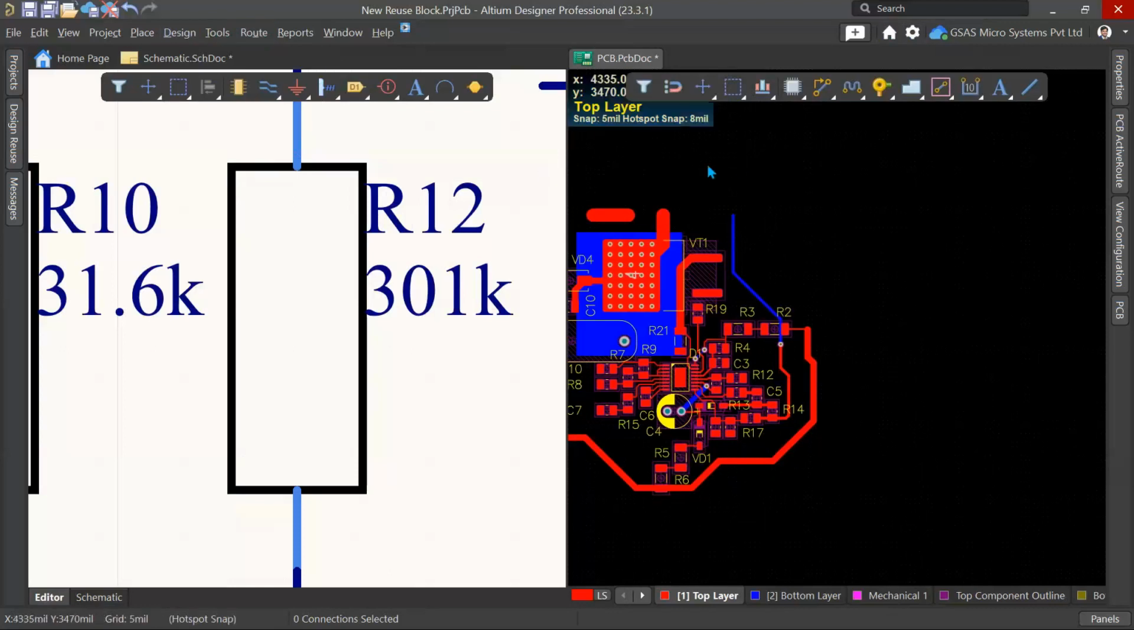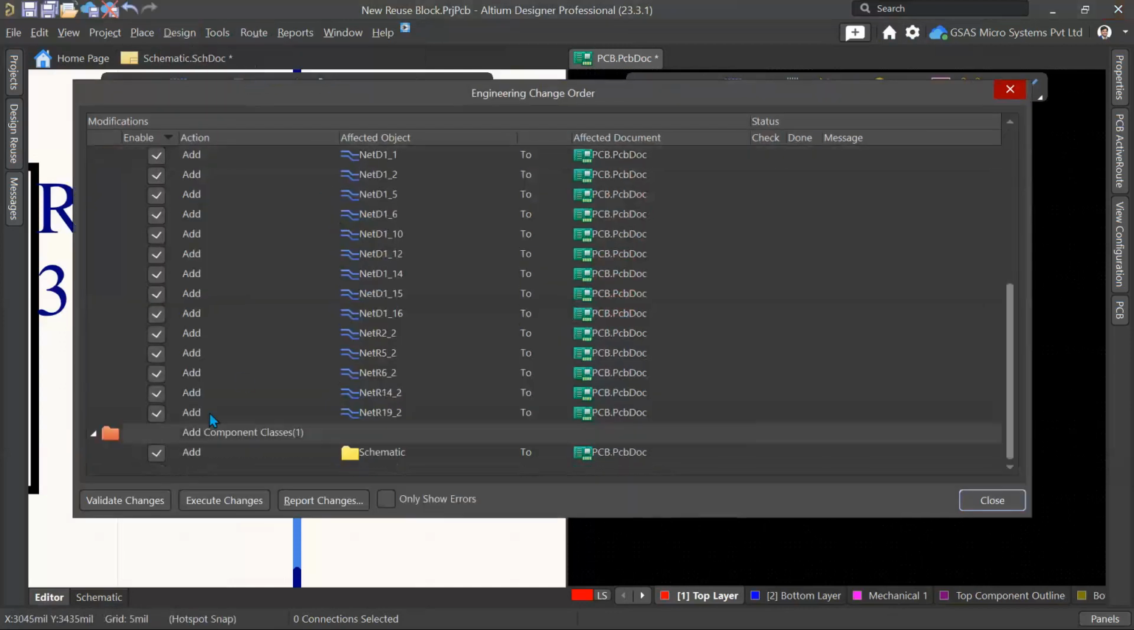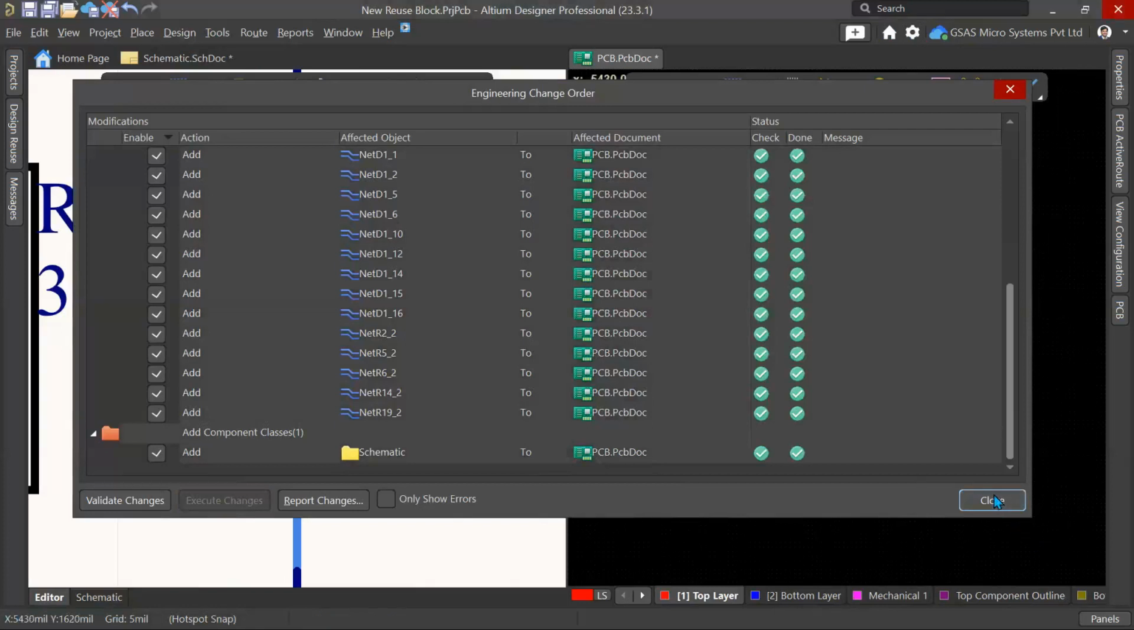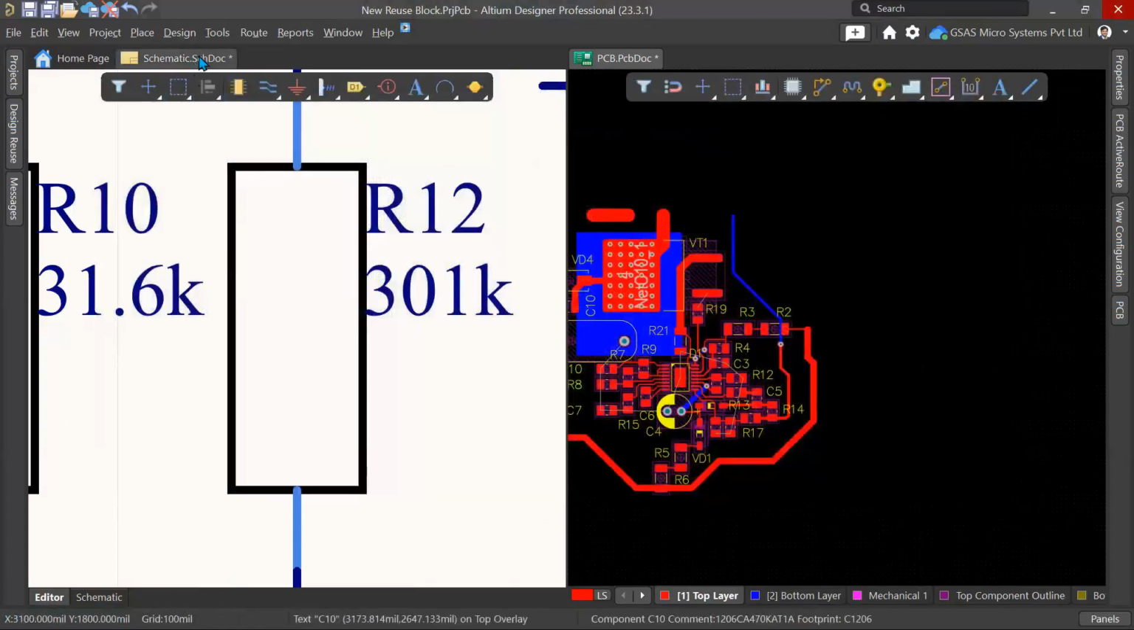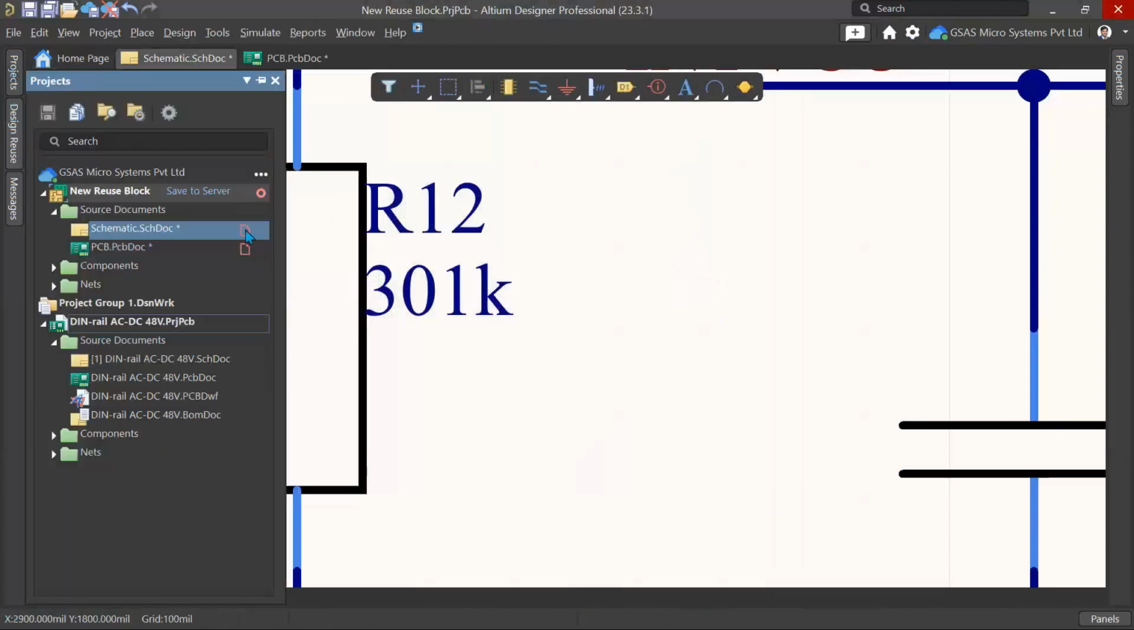Now, once this is done, we need to get the changes from schematic to the PCB. Further, go to Design, Import Changes from the Project. Now you can see what all information is getting added. Now the data is being synchronized between the schematics and the PCB. Once this is done, we need to save this change to the server. I mean, we need to push to the cloud.